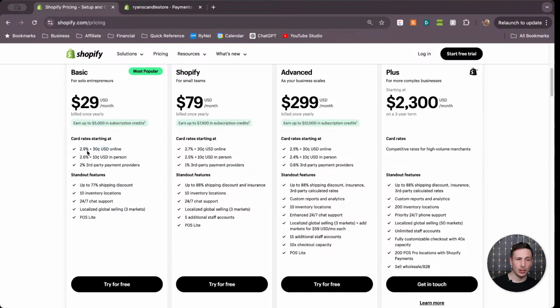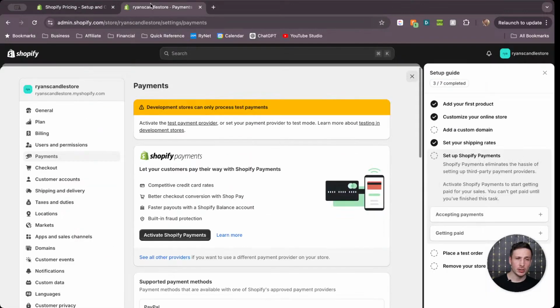And the fees are 2.9% plus 30 cents in US dollars, and that's on the store. And then you can also sell on the app on your phone, on the Shopify app, kind of like Square. And if you do that, it is 2.6% plus 10 cents in person. So that's pretty good. It doesn't matter what platform you choose to sell on, you're going to have to pay credit card fees. That's just how it is.